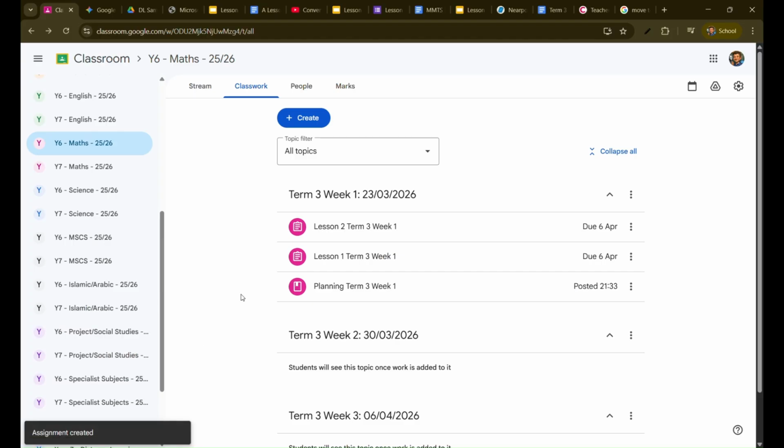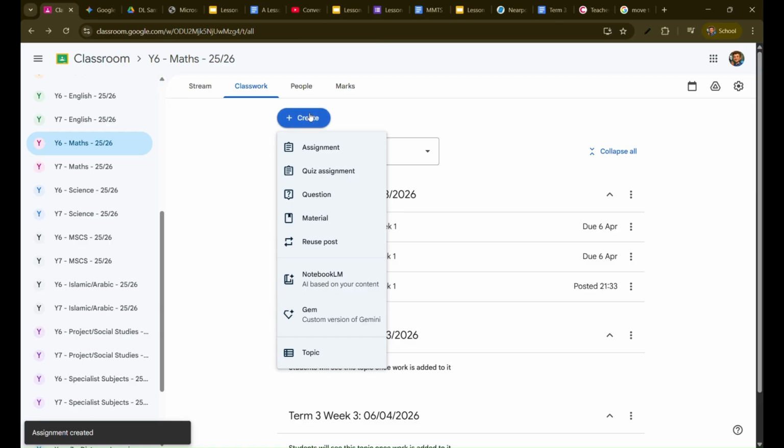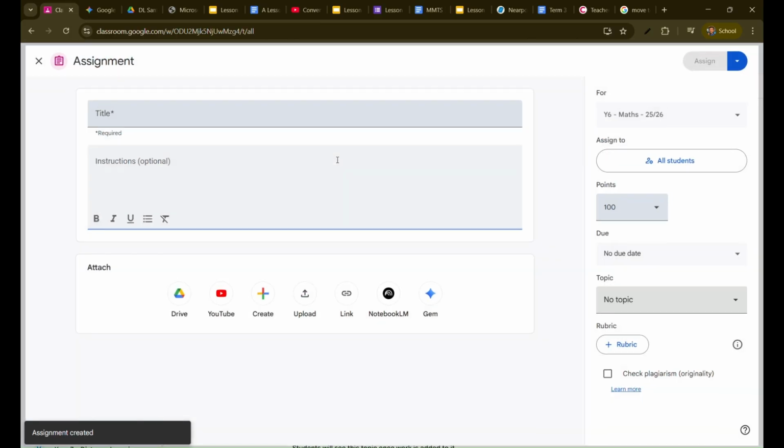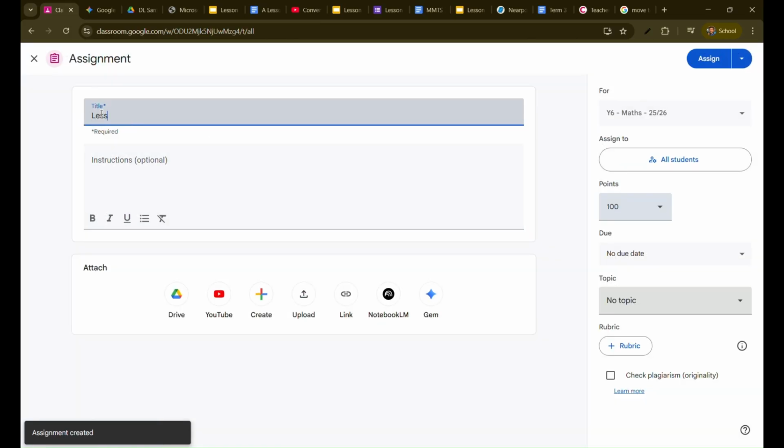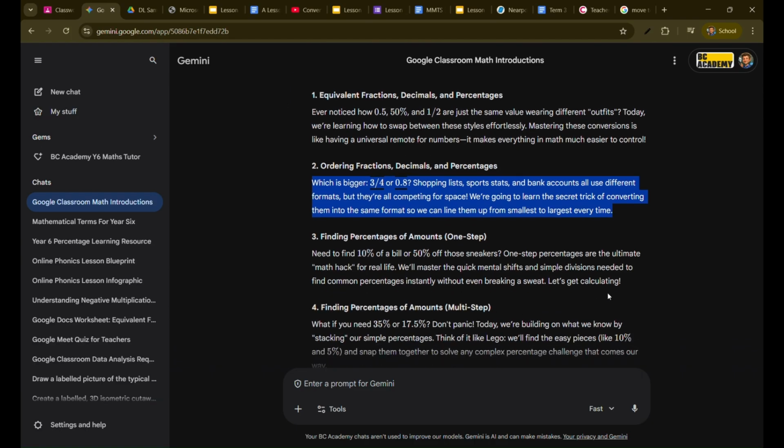Now, lesson 3 is the multimedia text set. So, assignment, lesson 3, week 1. Again, my nice snappy description.